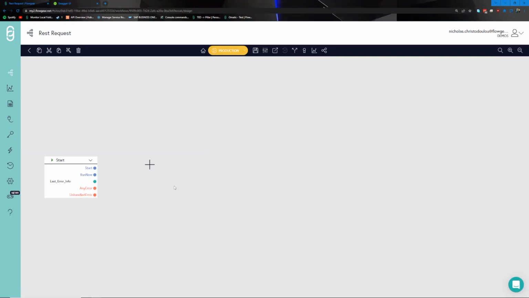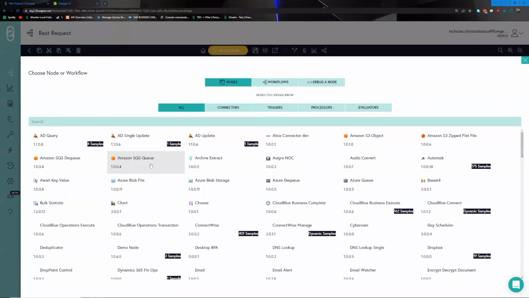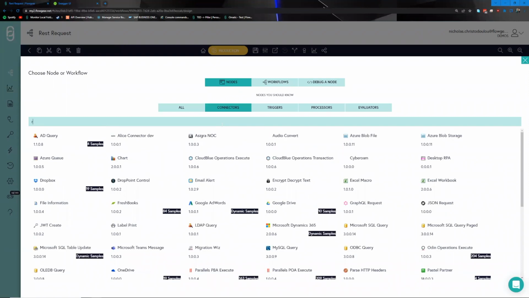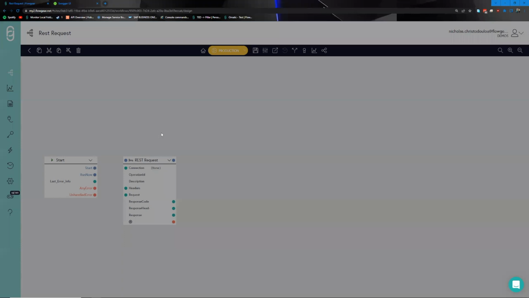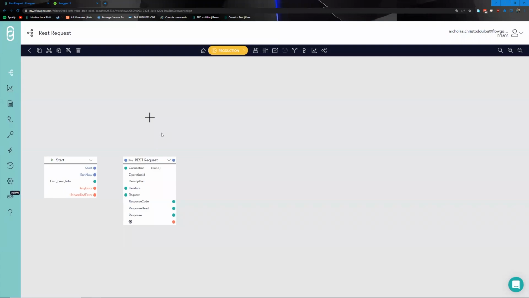To do so, we're going to want to add the REST request connector onto the canvas. And the first step in doing that is opening up a list of all of our connectors by clicking the plus icon over there. From here, you can navigate to the connector section and you can search the REST request connector and click on that over there. And what that will do for you is apply that particular connector to the canvas.